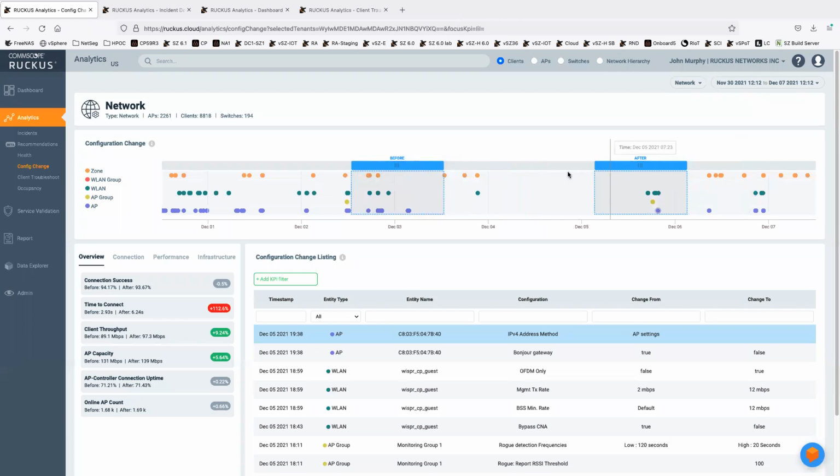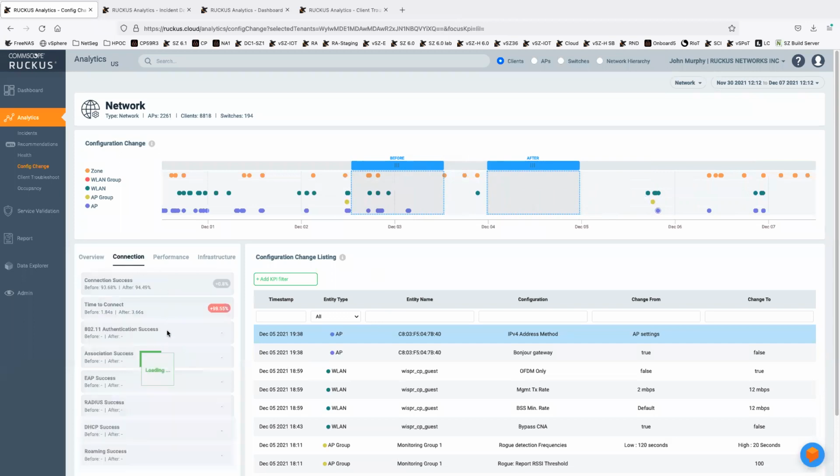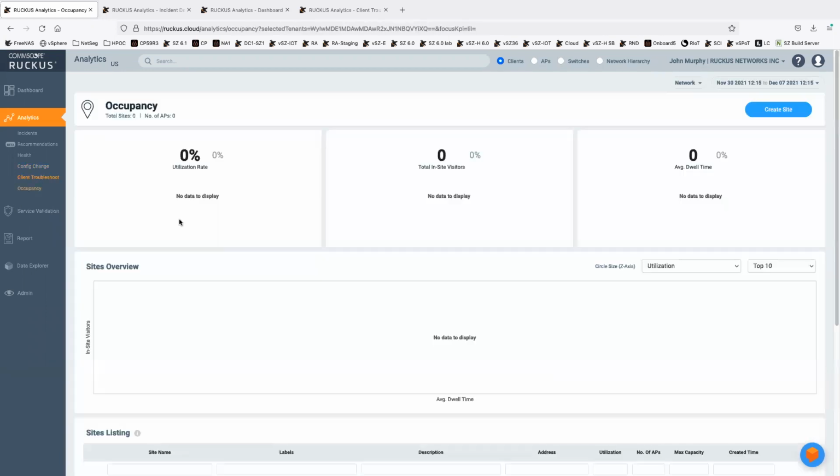I could just move these windows around and that'll update. And now you can see it updated. So you can get into more details here if you want to drill in on the connection, performance, infrastructure, et cetera. And you can search through all these config changes. But that's just an example of how you could use this to show you that. Client troubleshooting, we already saw.